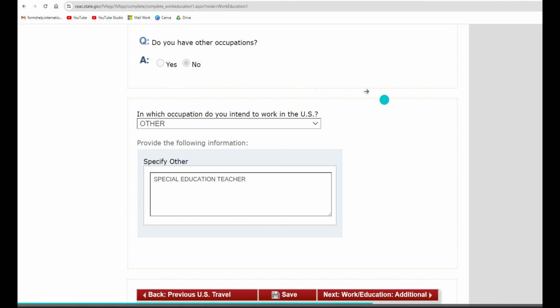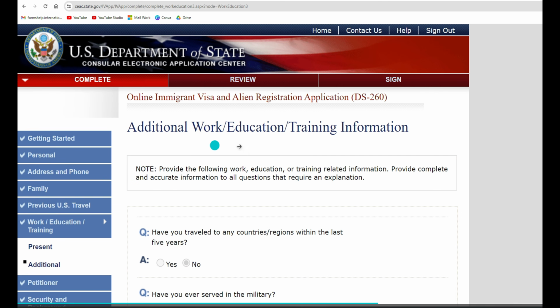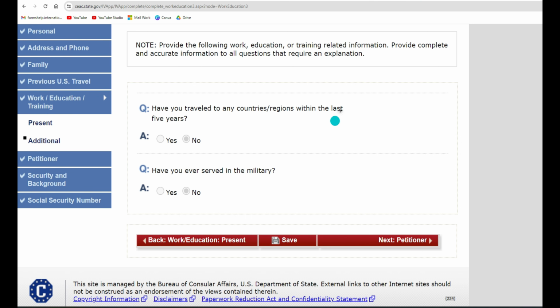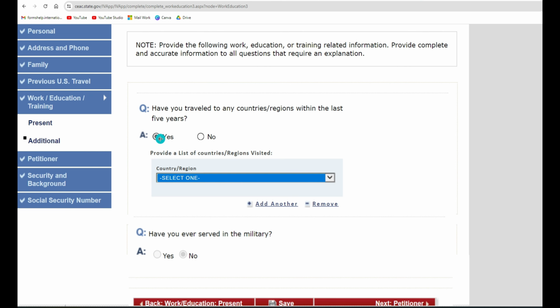If this is an application for a minor child, then you would indicate either student or other and explain the situation. Save and next. Provide the information about your additional travel history. They will ask you if you have traveled to any other countries in the last 5 years. If you answer yes, they will ask you to select the country you went to and some additional info. You can add as many as necessary.